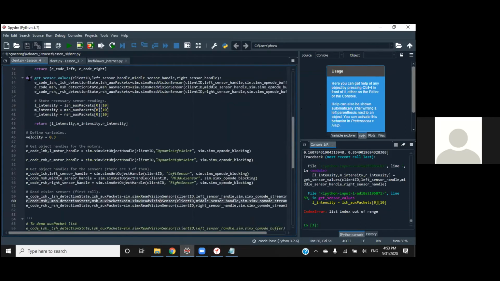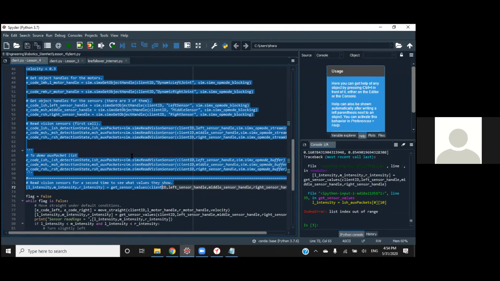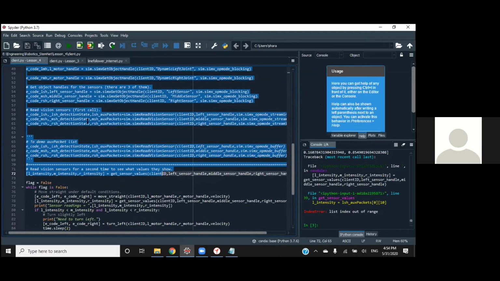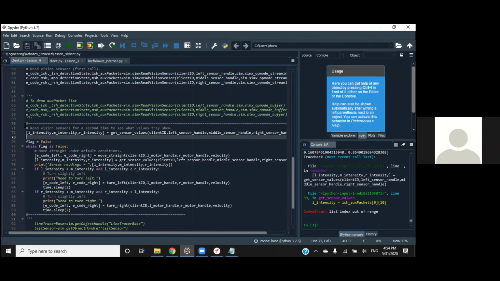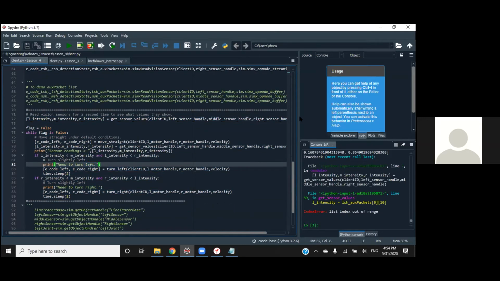So this is the first portion of the script that just sets up the environment, gets the object handles, and ensures that the sensors can start recording. And this second portion of the code is the actual on and off controller. I suppose I'll explain it right here as well.